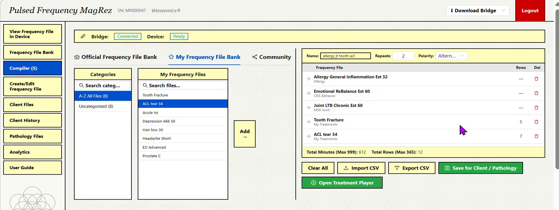If I wanted to import a frequency, I can always go to the import CSV, go to my C drive, and import a program from my old pulse frequency software and bring it into the new software. But I find I'm better to do that one by one. I'd rather import those programs from the C drive and bring them into my frequency file bank and not do it when I'm trying to load a device.